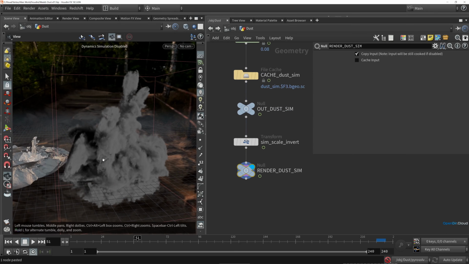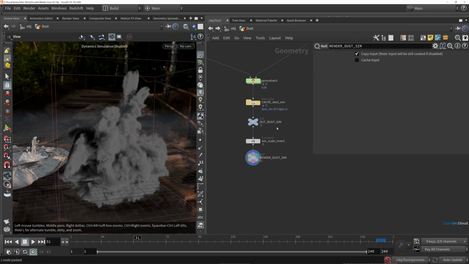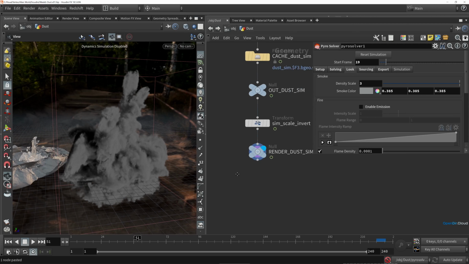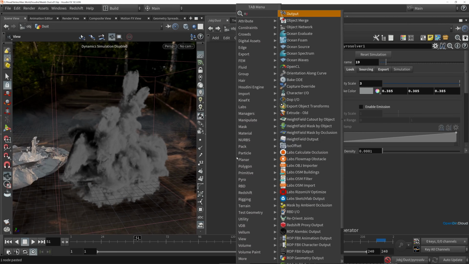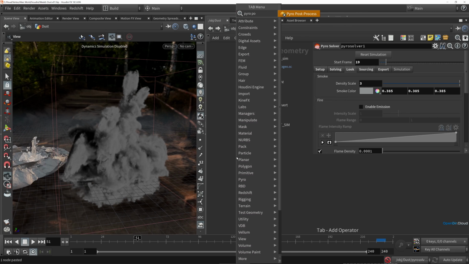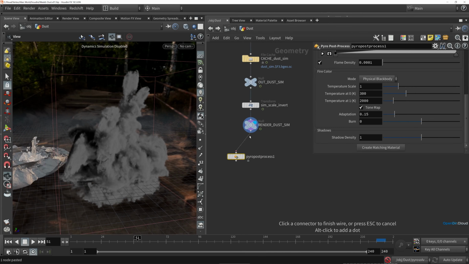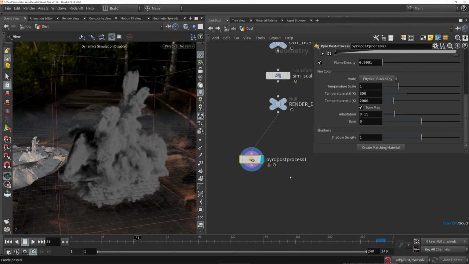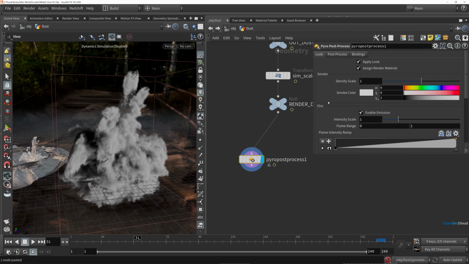And if you'd like, you can change how this displays in the viewport as well. Previously, we had controlled this on the Pyro Solver under the Look tab, which is assigning a shader with some different properties to this. And we can do the same thing after caching this out as well. You can drop in a Pyro Post Process, connect that to the render null here, and this is essentially going to do the same thing as what the Pyro Solver's Look tab was doing. This gives us all the same controls to set a shader on this volume.